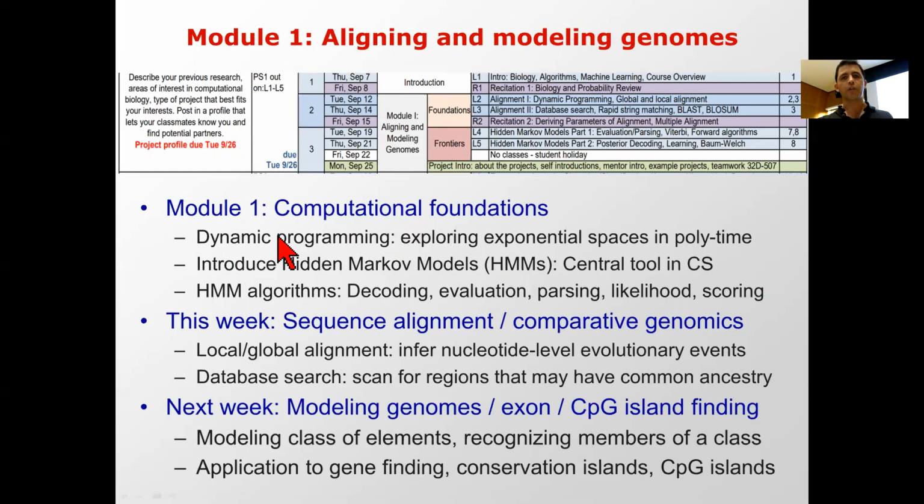So basically on the computational foundations, we're going to learn about how to explore exponential spaces in polynomial time. We're going to introduce hidden Markov models, and we're going to look at multiple hidden Markov model algorithms. And then we're going to learn through that foundational machine learning techniques, like learning the parameters of a model, applying the model to the data, seeing if a model is a good fit to the data. In the context of HMM, we're going to call them decoding, evaluation, parsing, calculating the likelihood, and then scoring the model. So this week, sequence alignment and comparative genomics. And next week, how do we model genomes? How do we learn about exon, intron structures, CpG islands, and so on and so forth?